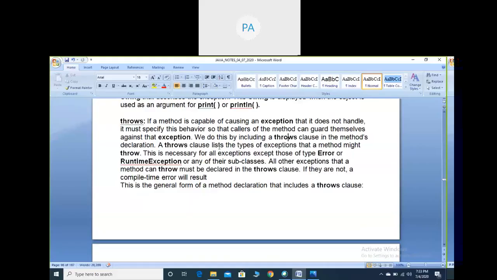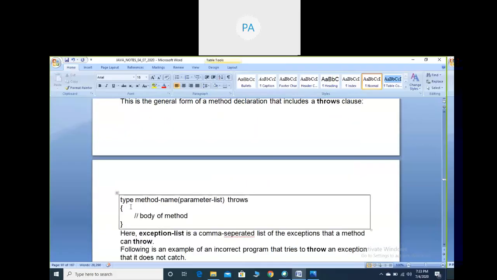In front of the throws keyword, what we have to write, they have given an explanation. Including a throws clause in the method's declaration, a throws clause lists the types of exceptions. That means how many types of errors this method can display, or in this method how many types of errors can occur. Those many exception types you have to mention here in front of the throws keyword. That is, class names like ArithmeticException, RuntimeException, or the word Exception, or the word Error, or the word Throwable. Those things you have to mention here.